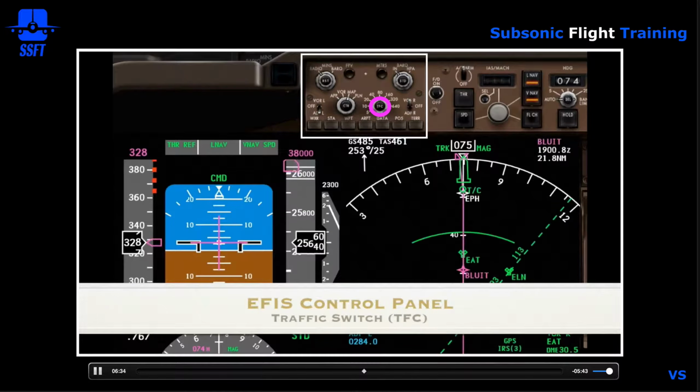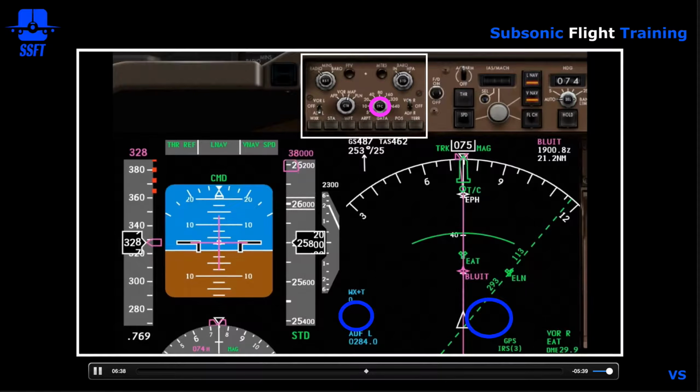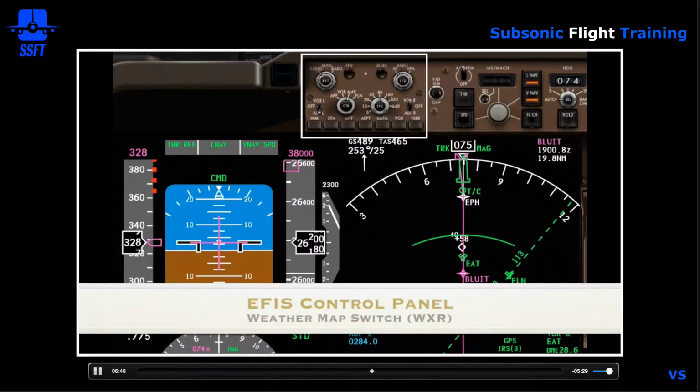Let's take a look at the traffic switch on the EFIS Control Panel on the range selector. This allows us to set our TCAS traffic to turn it on and off. You'll notice that shows up in the lower left corner here. When you turn it on, it says TFC, and when you turn it off, it goes blank.